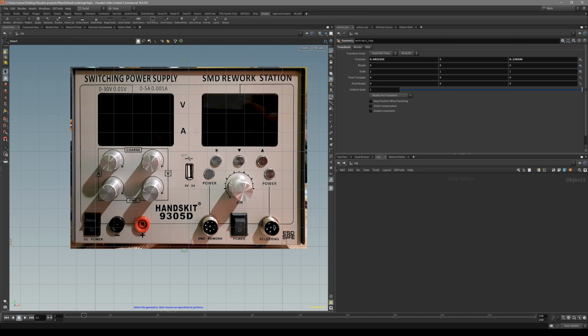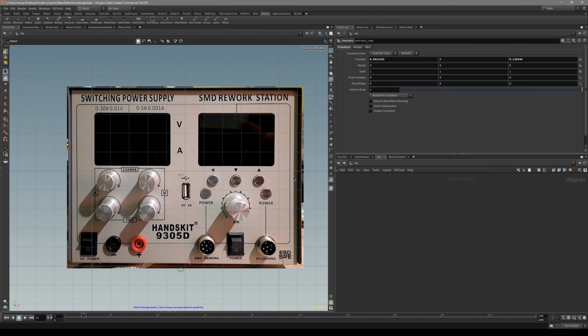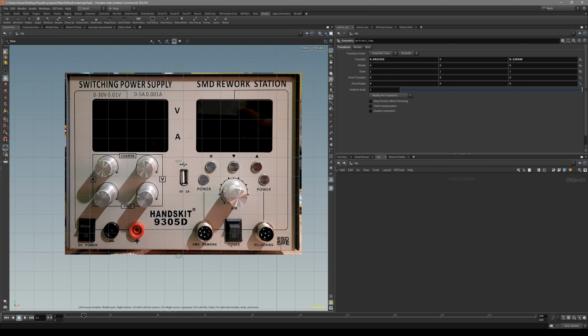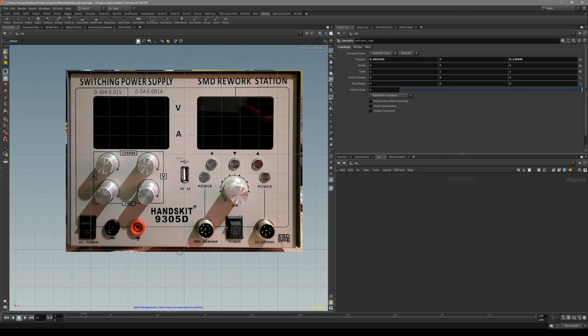In this video series, let's create this soldering station. This is going to be a great exercise for us to familiarize ourselves with the Houdini environment, know how to assign hotkeys, and understand the uniqueness and specifics of working in Houdini.